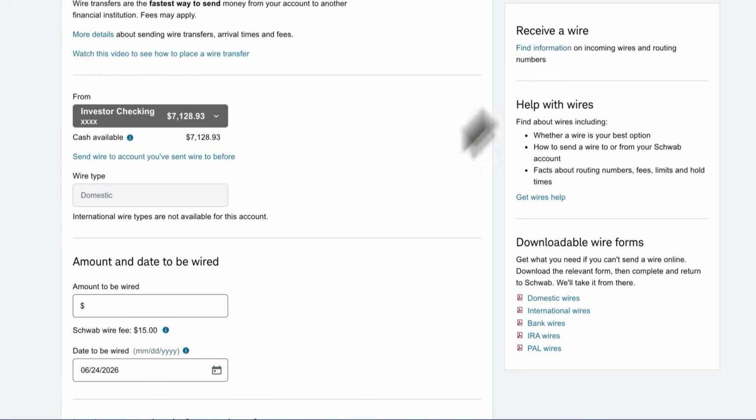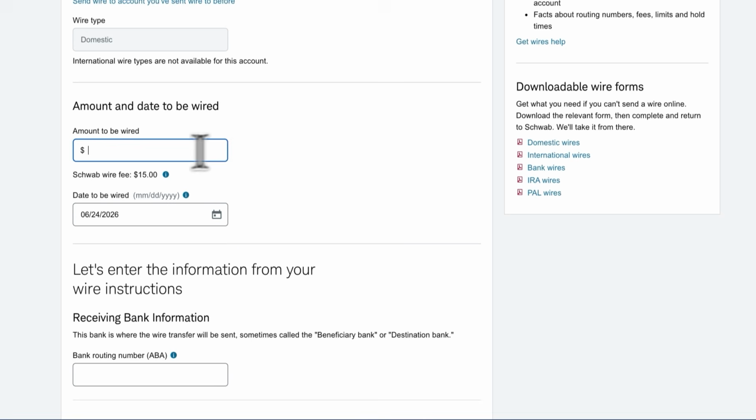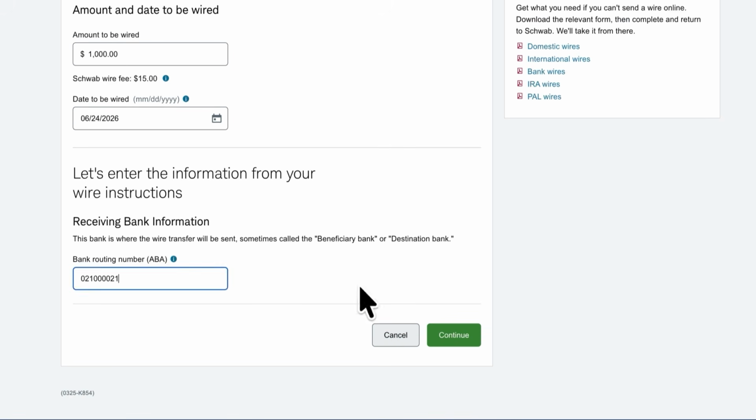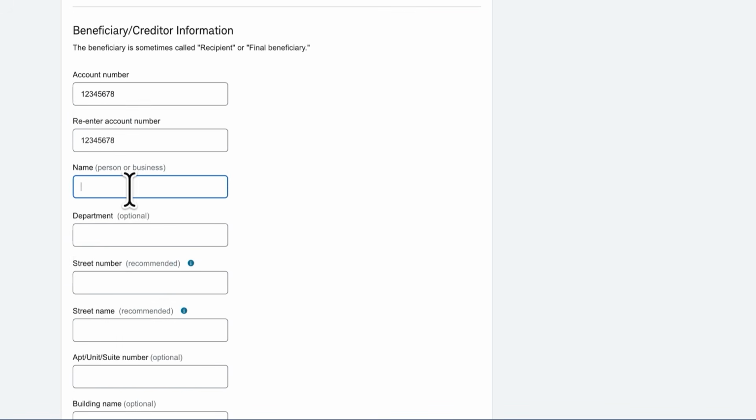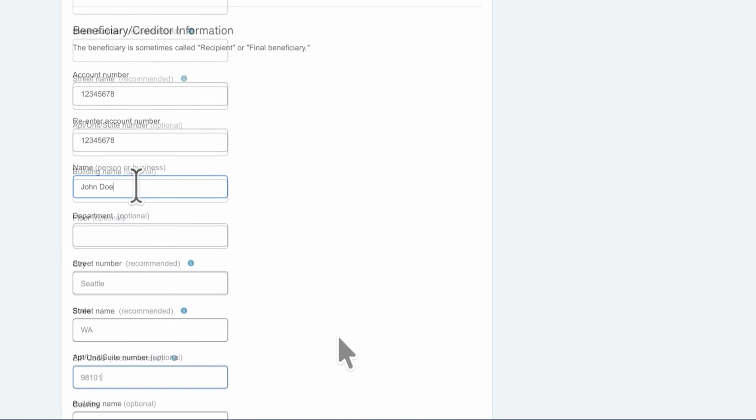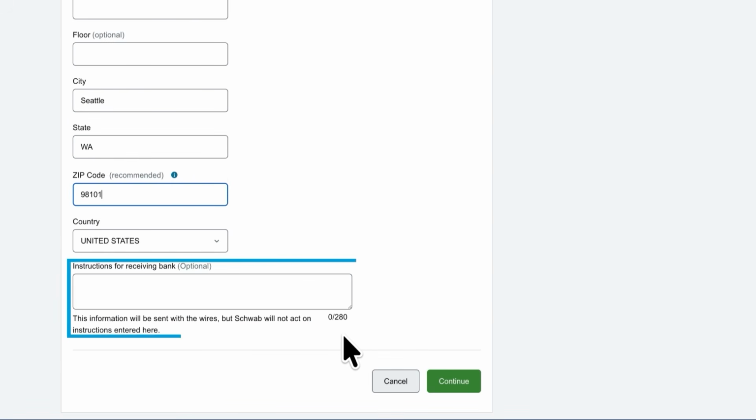If you selected one account, enter the amount to be wired and date of the transfer. Enter the routing number for the bank receiving the wire, and then the recipient's account number, name, address, and country. You can also include instructions for the receiving bank if necessary. Double-check all your information. If it looks good, select Continue.